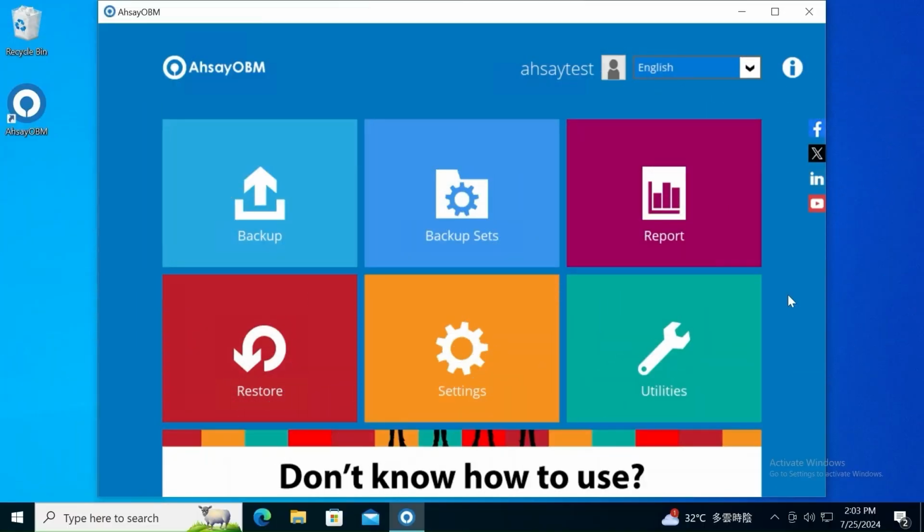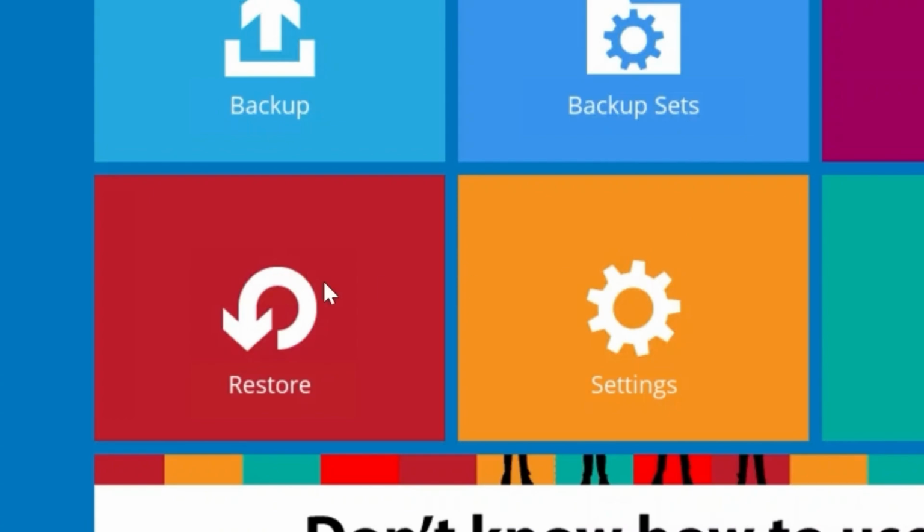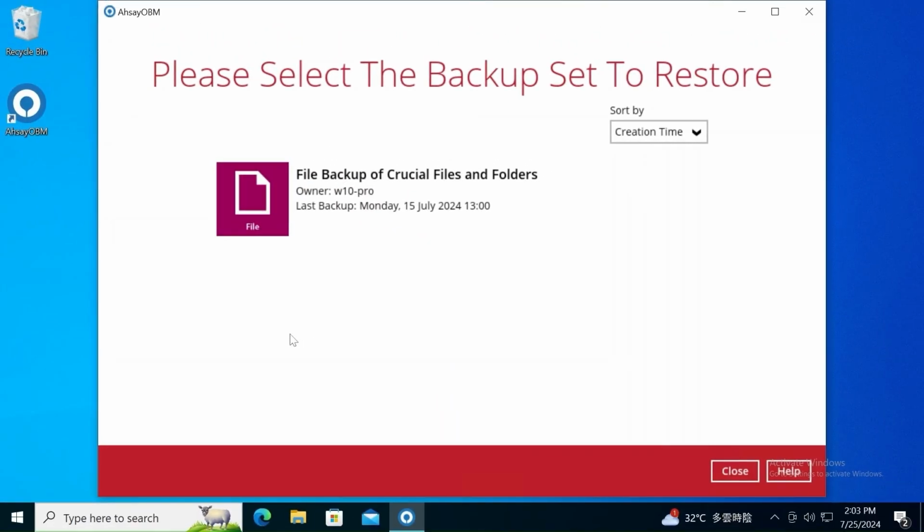From the AhsayOBM home screen, click Restore. There are different ways to ensure quick and safe recovery of your files. Let's begin with this one specific scenario. How do we recover certain files from a backup set with a large amount of different file types, such as documents, videos, photos, and audio files? The challenge is to easily locate the correct files or folders so that they are quickly recovered.